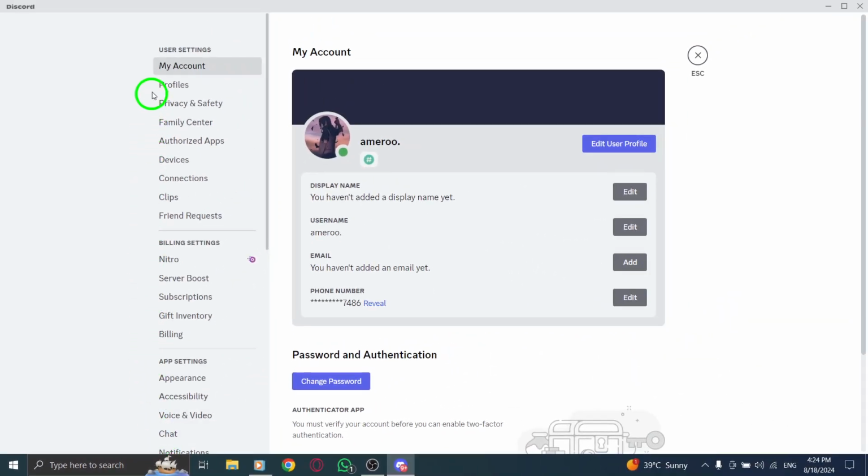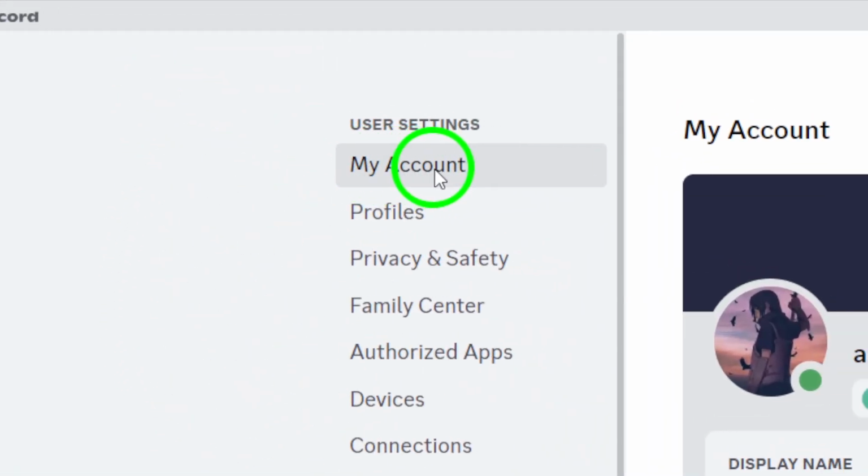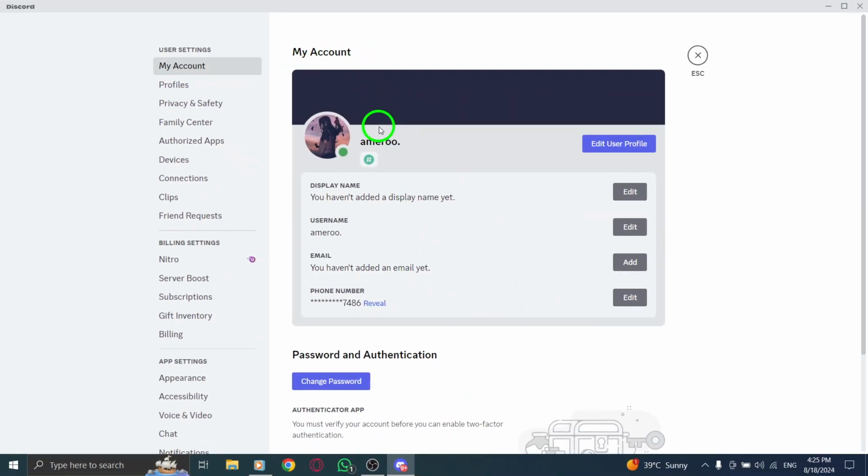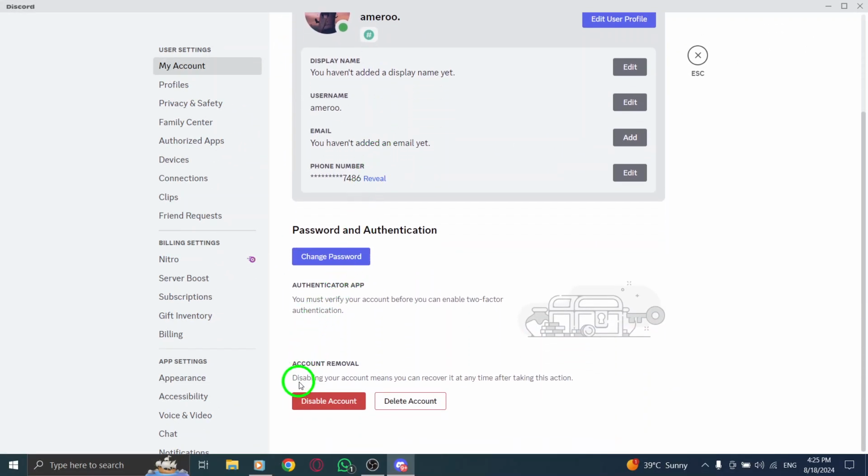After that, you'll find yourself in the user settings menu. Here, you'll want to click on My Account. This section holds all the essential details about your Discord profile. Scroll down a bit until you see the option that says Disable Account.